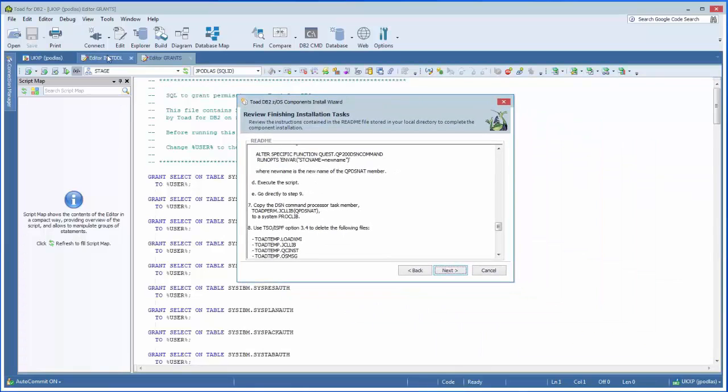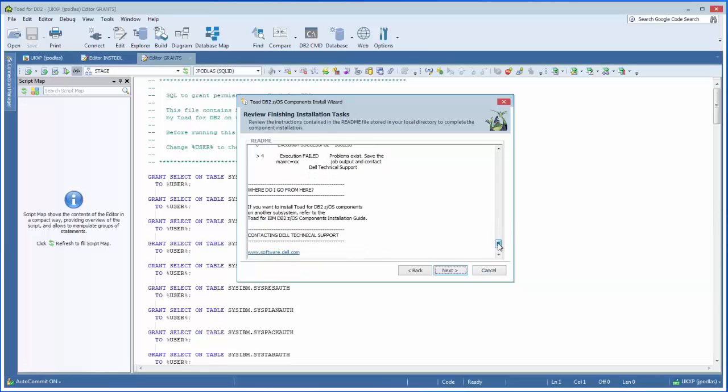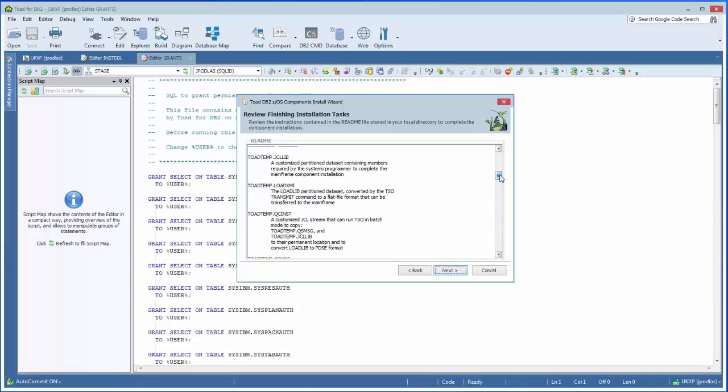So you can run those DDL and grant scripts from Toad itself and then follow the generated README to get the rest of the zOS configuration completed. So that is installing the zOS components, which is necessary to run all the advanced database administrative features for DB2 on zOS.